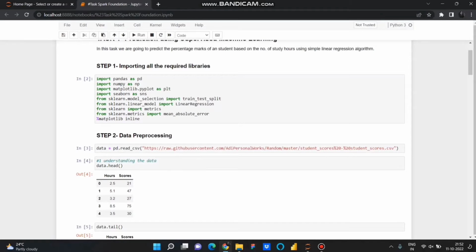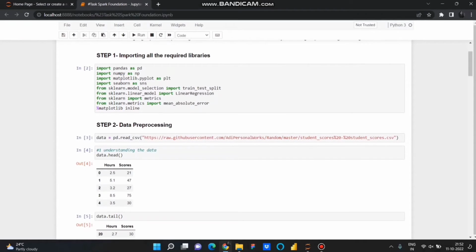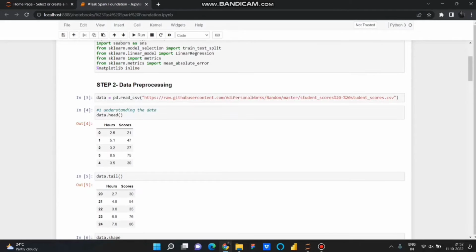So in step 1, I have imported all the required libraries such as pandas, numpy, and some machine learning libraries such as scikit-learn model selection, scikit-learn metrics, etc. And in step 2, we'll do data pre-processing. Here, we will upload the data set from the URL which was already provided in the task description.